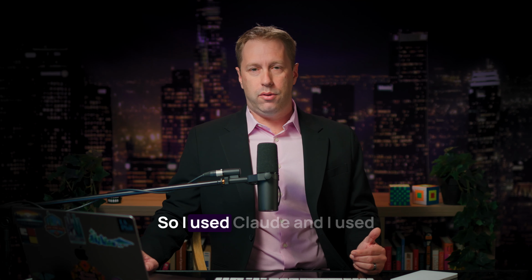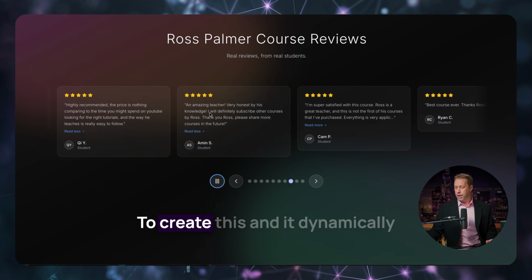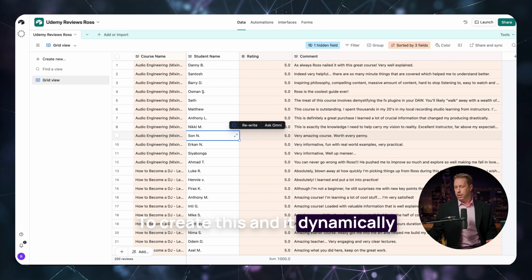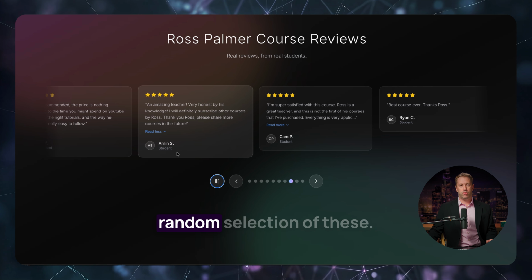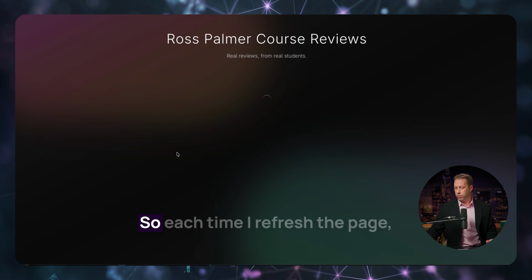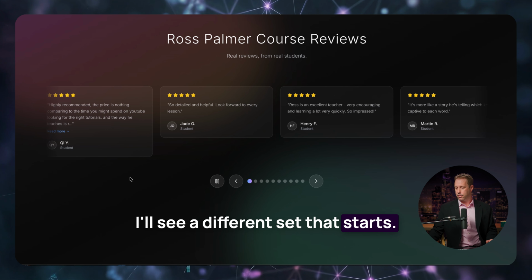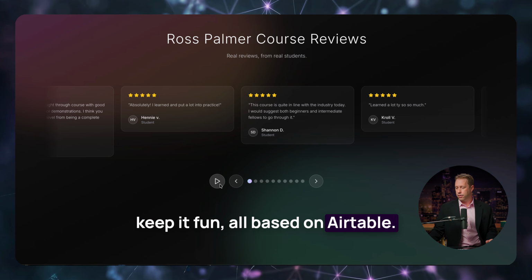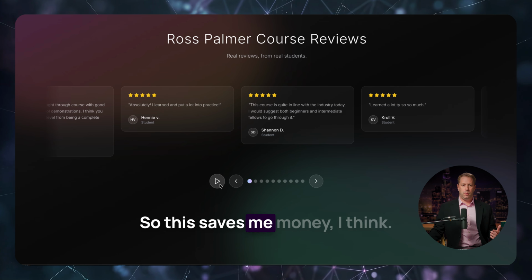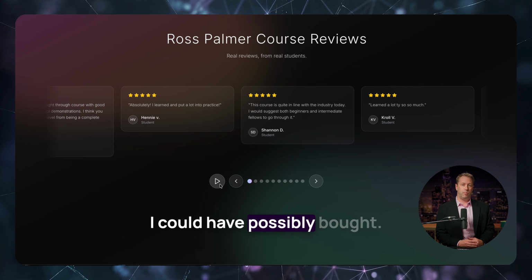So I used Claude and I used ChatGPT, and I also used a combination of V0 app to create this, and it dynamically pulls using Airtable's API a random selection of these that changes every time. So each time I refresh the page, I'll see a different set that starts, so you'll get a completely different set to keep it fresh and keep it fun, all based on Airtable. So this saves me money. I think not only that, it's better than all of the off-the-shelf solutions that I could have possibly bought.